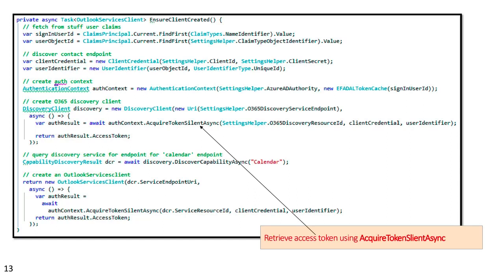So then I'll create an Outlook Services client object, passing in the endpoint, and then I need to get the access token for that endpoint. And I'm doing that the exact same way I did above with the discovery service. I'm going to go to the authorization context, call acquire token silent async, get the resource ID, the credentials for the app, and the current user to get the access token and return that back to the application.